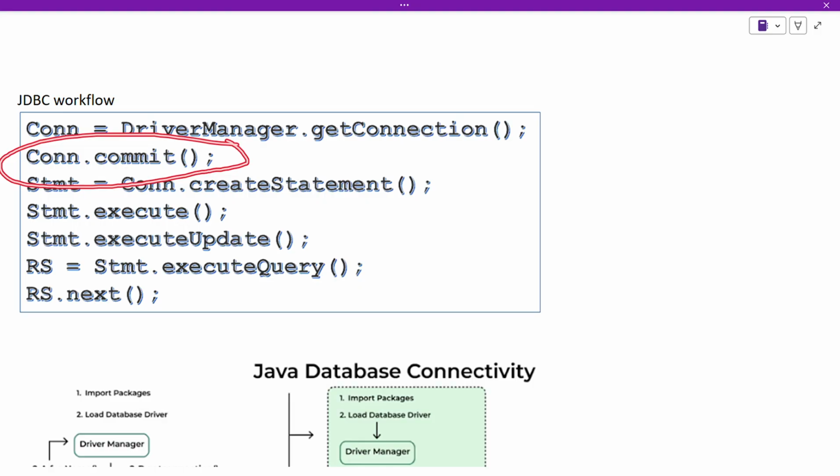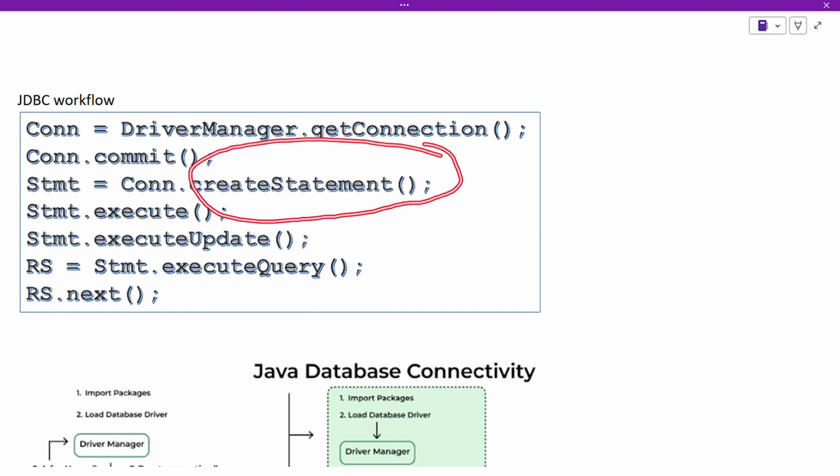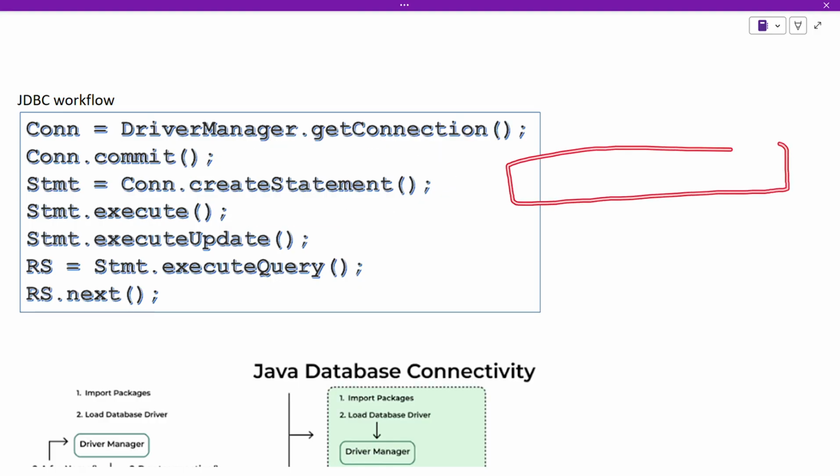So you can commit the statements that are executed as of now. If you want them to be persisted into the database, then you can call this commit. And then we have the statement. Now we need to use this connection object and call the create statement method to create a statement. This will give us a statement object, and then we have to place our query into this object. We'll see the syntax for that. And then you have to call execute.